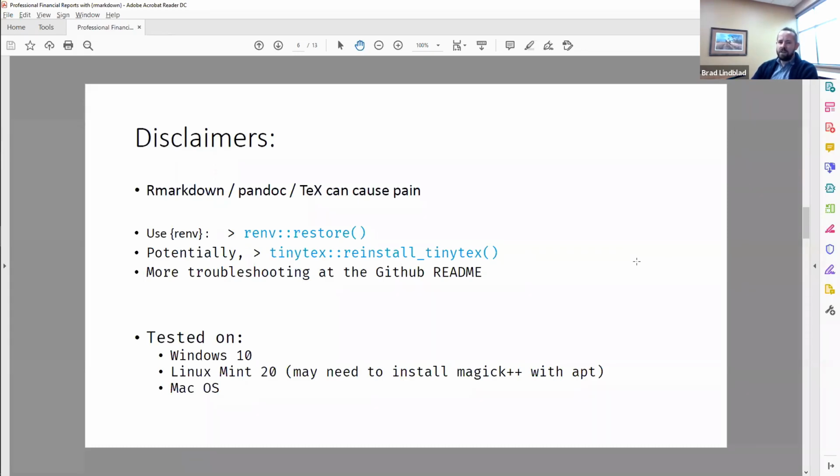So if you've never used the renv package, you should just be able to download the repo from the first page and hit renv restore, which should make your environment almost identical to mine. Potentially, you might have to run install tinytex, which will fix some kind of TeX backend stuff. And there's more troubleshooting on the README. I tested this on Windows 10, Linux Mint 20, and Mac as well.